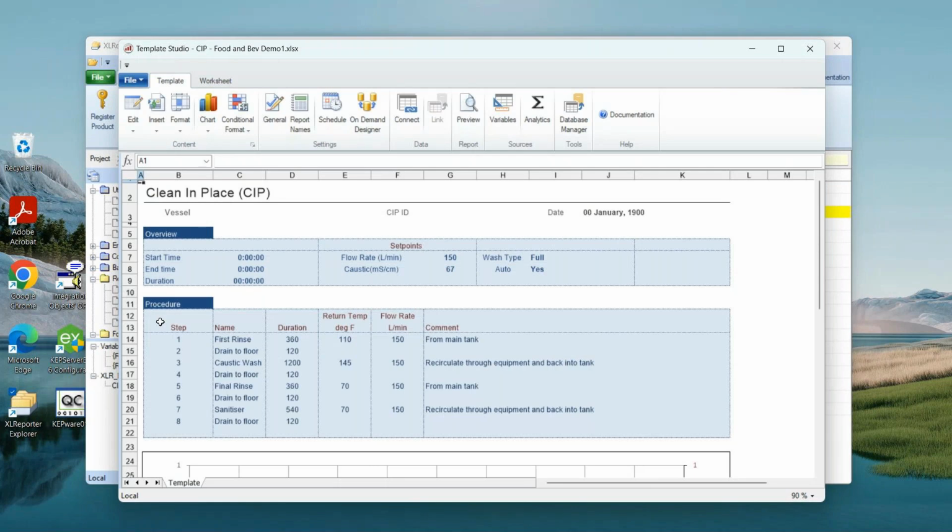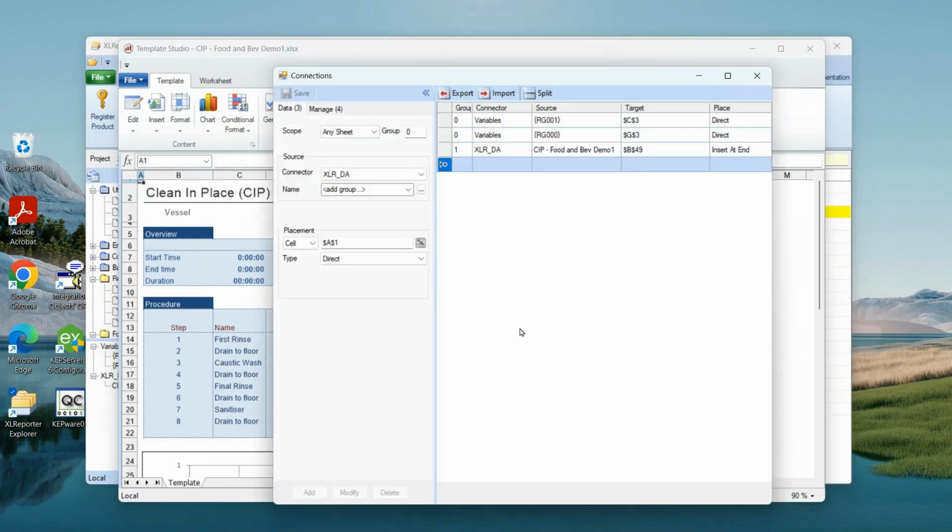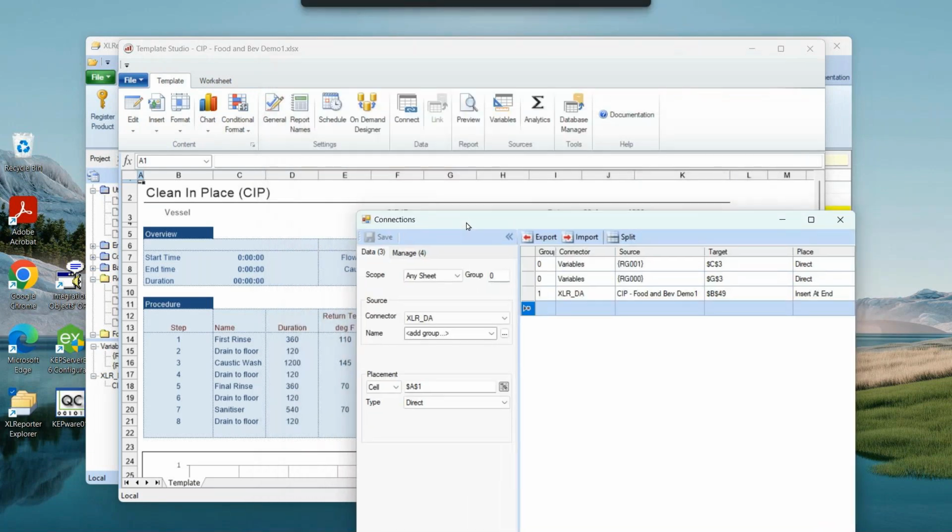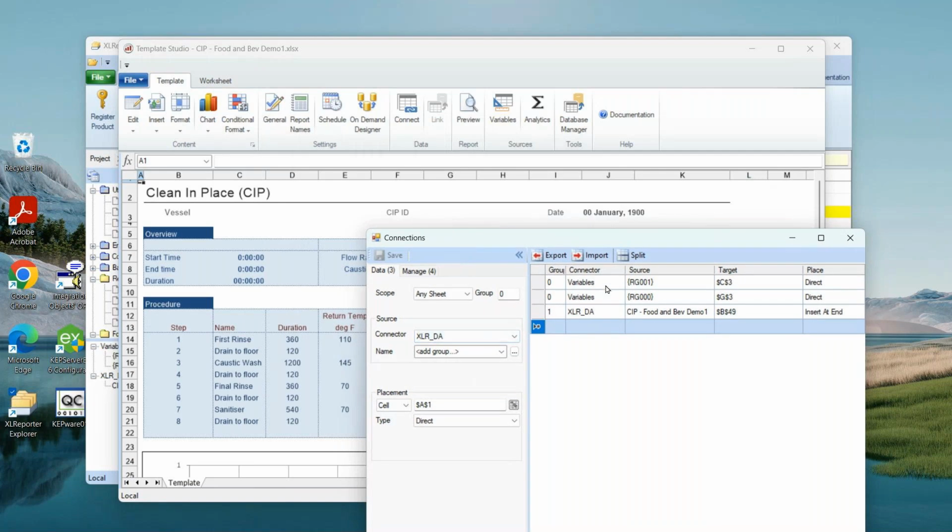So here's the template. Now, again, the assumption here is that you have some familiarity. I'll try and provide any background information as I can, taking into account that possibly you do not. Here's a connection. These are all the data connections. So, for example, in this particular case, we have this variable here in C3, that's the vessel number. In G3, that's the CIP number. And then we've got a raw variable that gives us the date here. So we can take the data and just put it directly into a cell on the report.